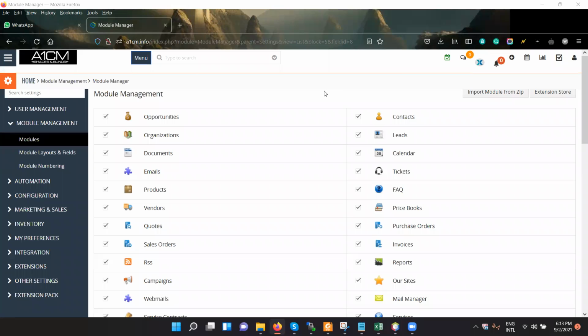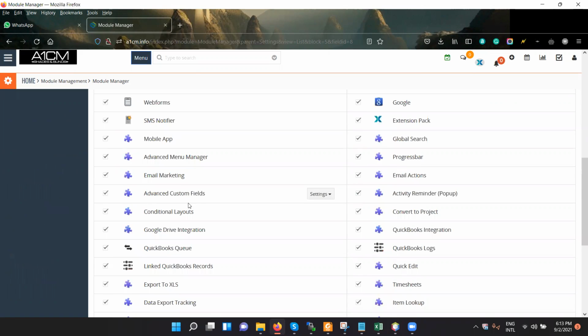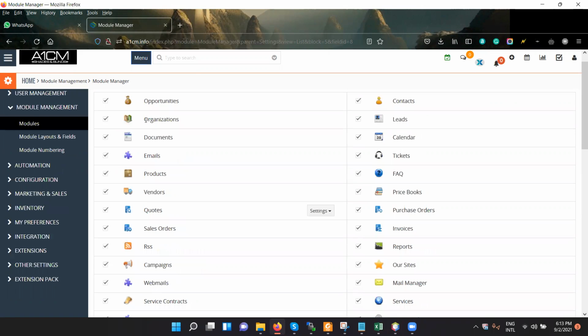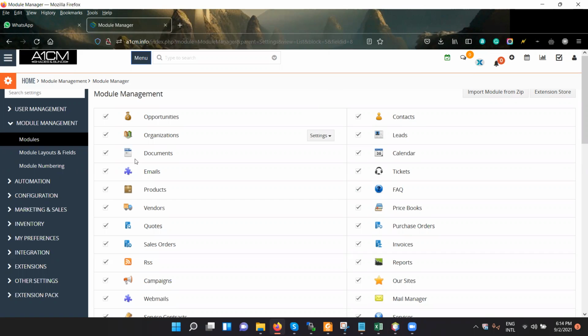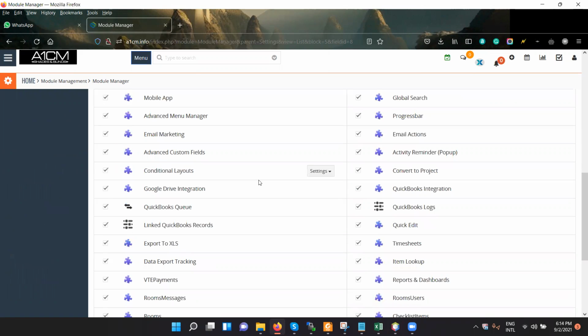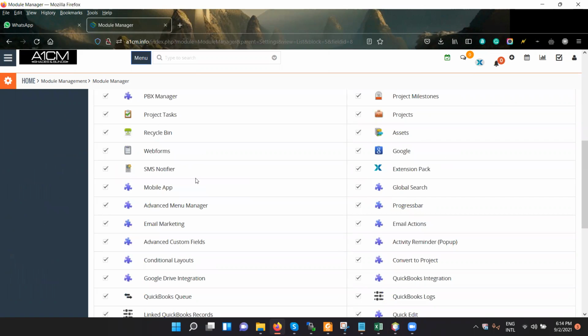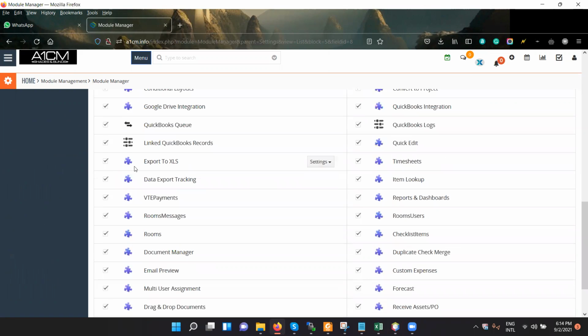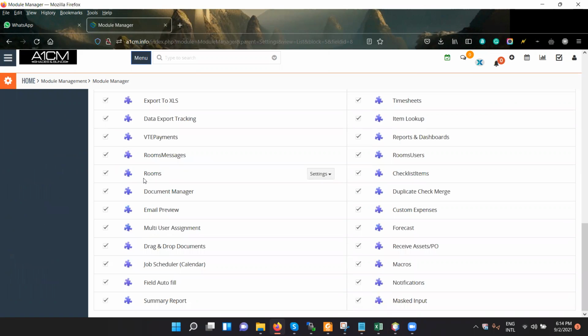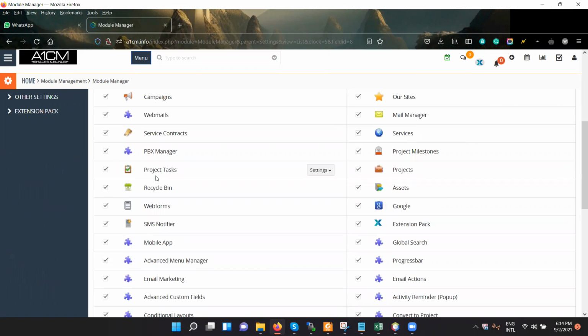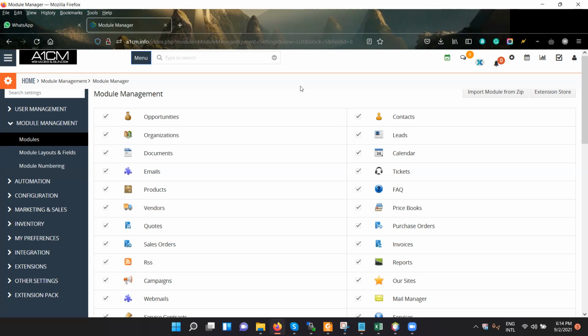Okay. So once you click on the modules, it will move to this screen. So we can see all the existing modules in here, right? Some of these are VT plugins. The modules we install through the plugin, we can see with this icon, and the others are default Vtiger modules.